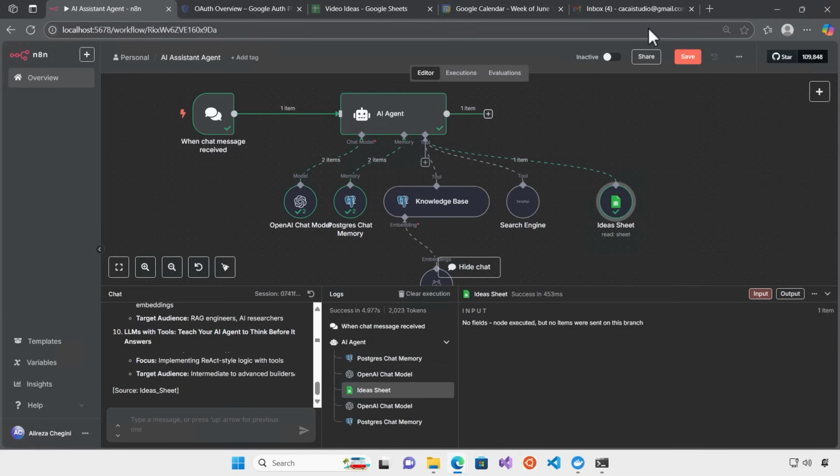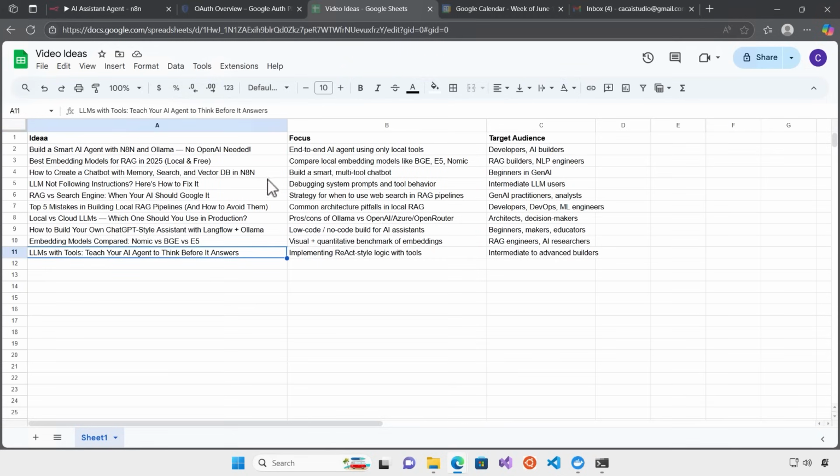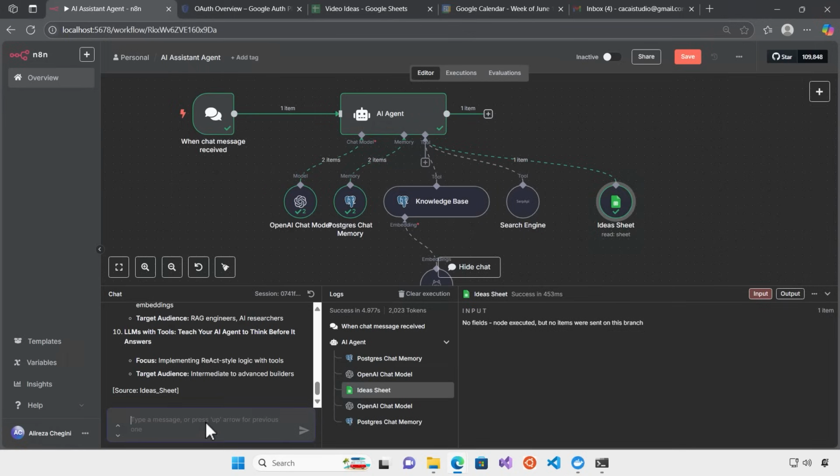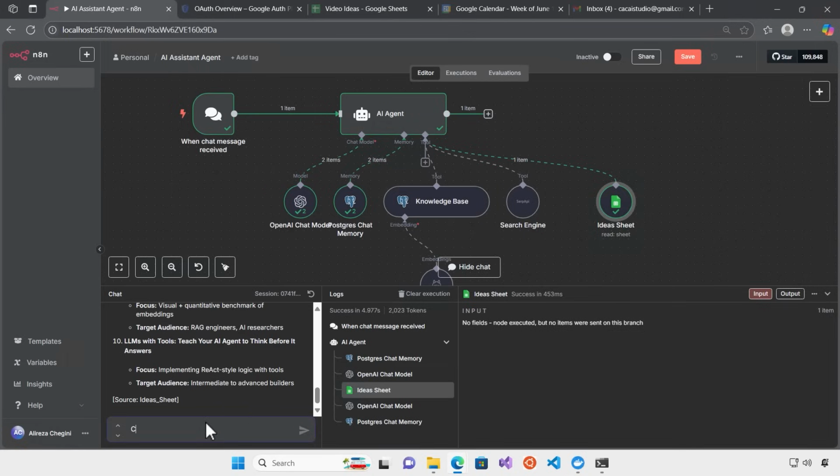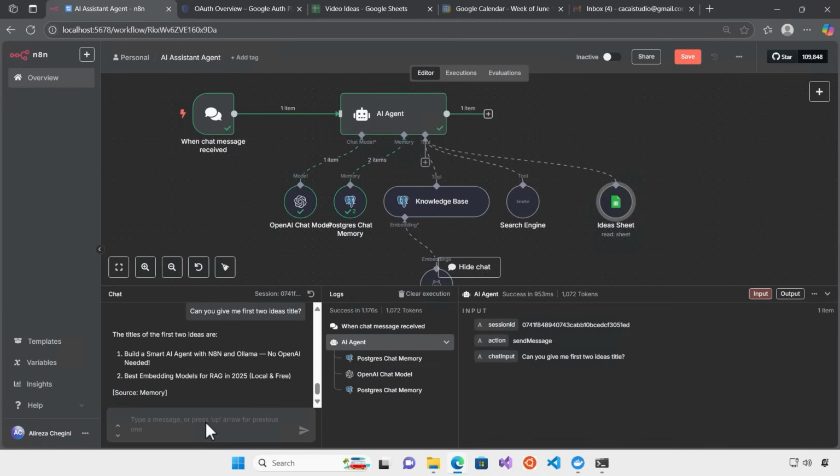So how many ideas do I have? 10 ideas, LLMs with tools, teach your AI agent. Let me have a look. Yes, those are the ideas I have. And can you give me the first 2 ideas' titles? Nice. And it's interesting, it uses the memory.